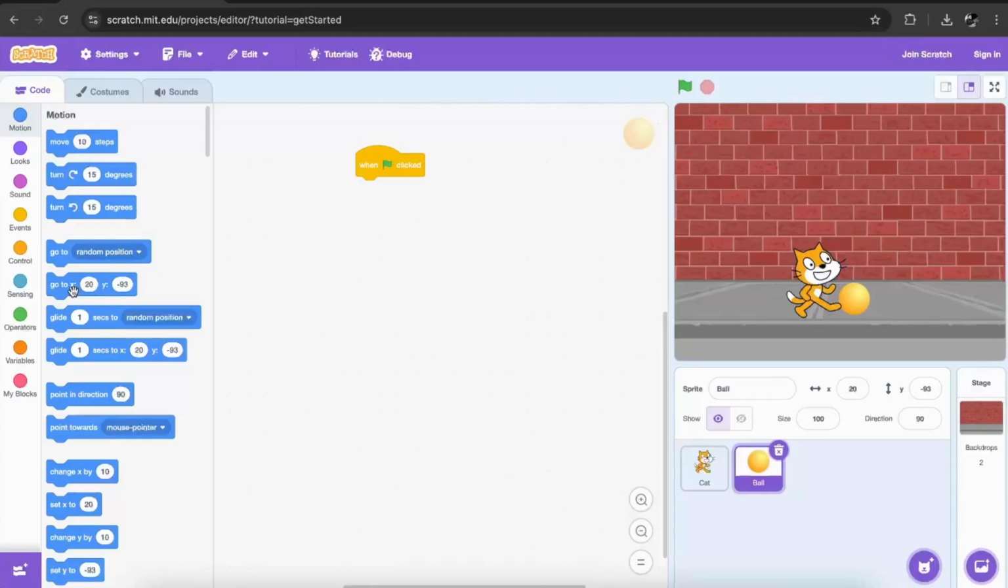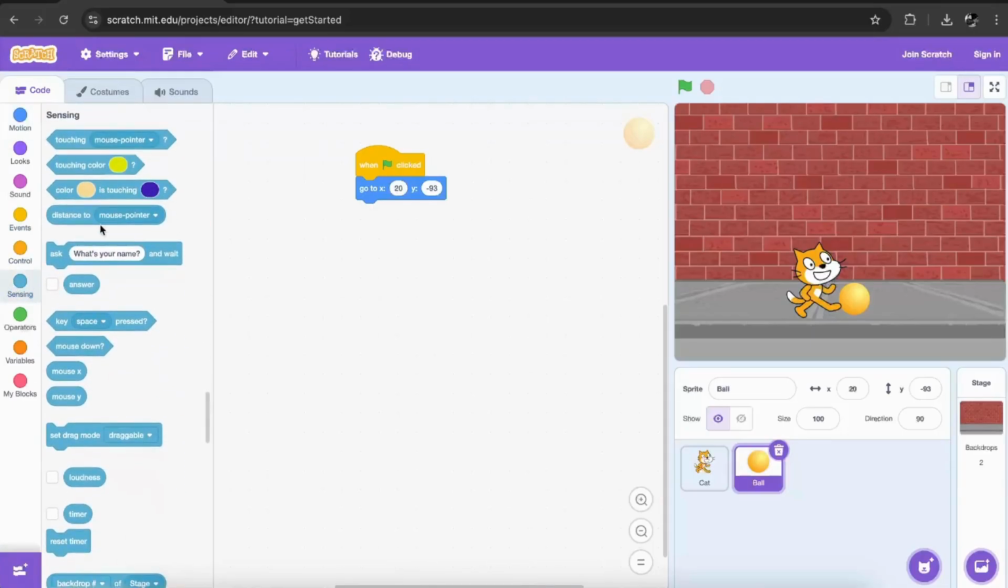Now, we need to do something interesting. We need to move the ball when the cat hits the ball. To do that, we need to check if the cat is touching the ball. But how can we do that? If we take a look at the sensing section, we can see a block called touching.